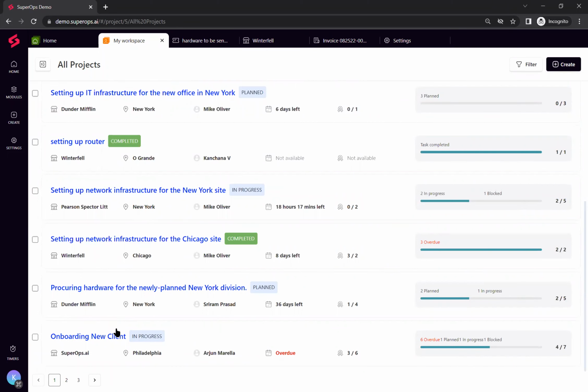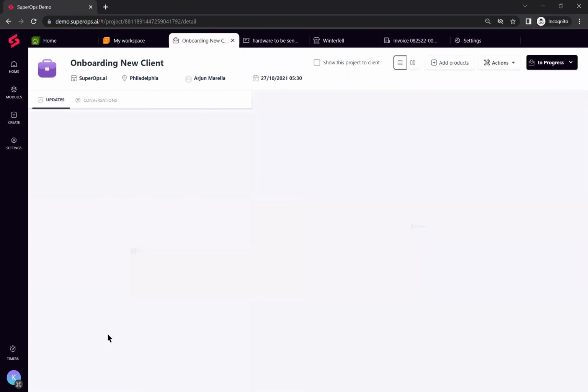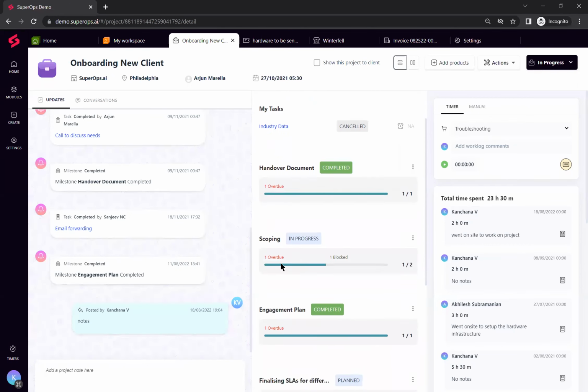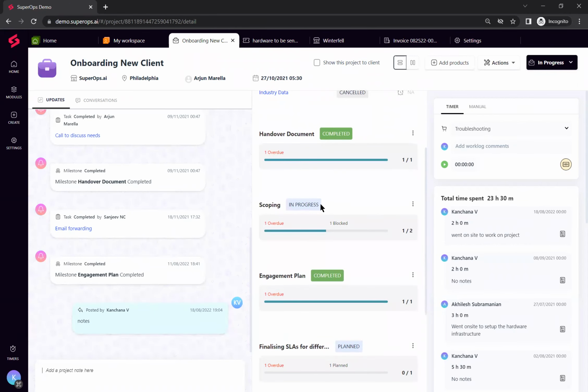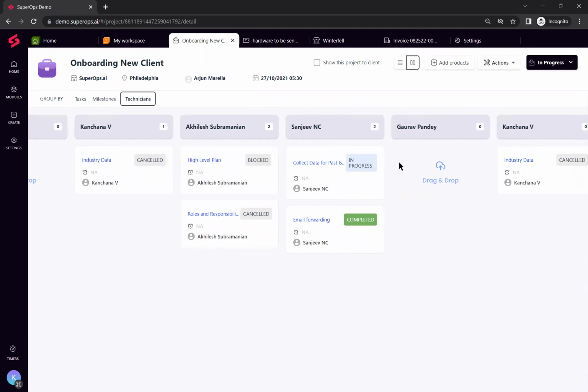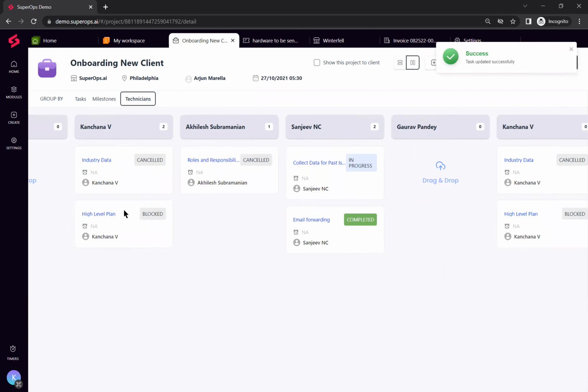You can have tasks underneath them, which is pretty much what we do in SuperOps. Here you can have a project called onboarding a new client, and you can break down the entire project into smaller milestones or phases, and underneath each milestone, you can have tasks. I can also switch the project into a Kanban view. So I'll be able to see at this point how many tasks each of my technicians are working on, and I can even drag and drop them from one person to another, just like the ticket screen.